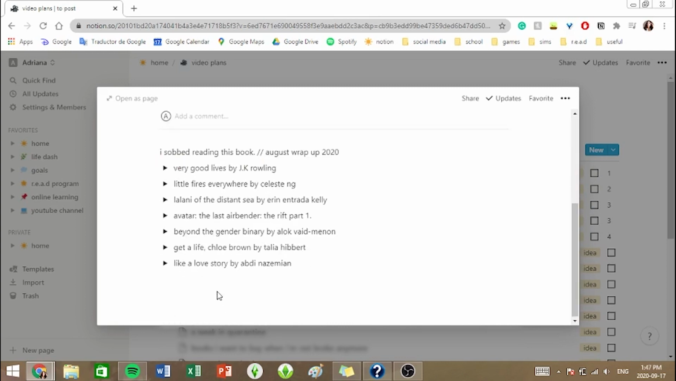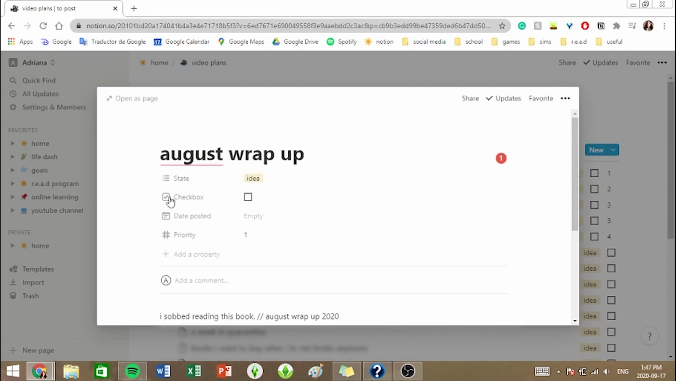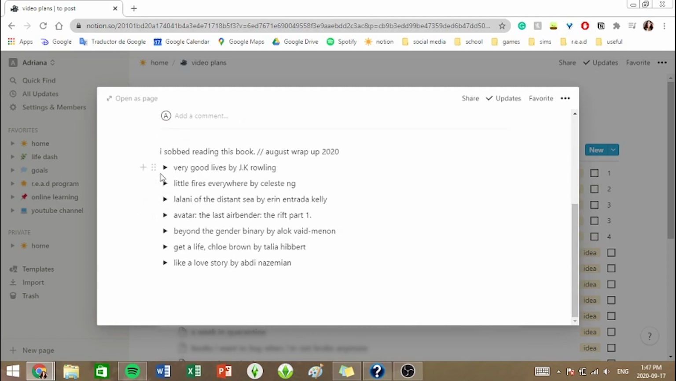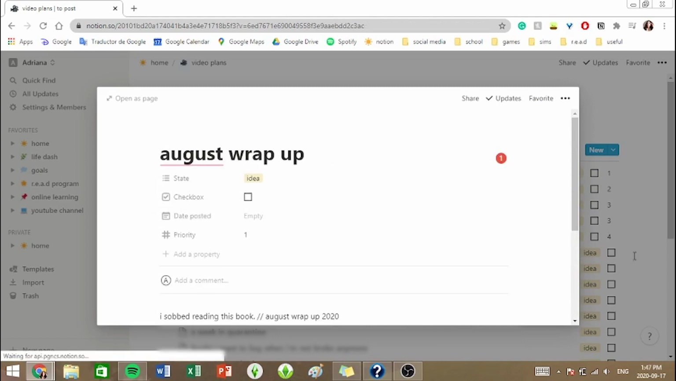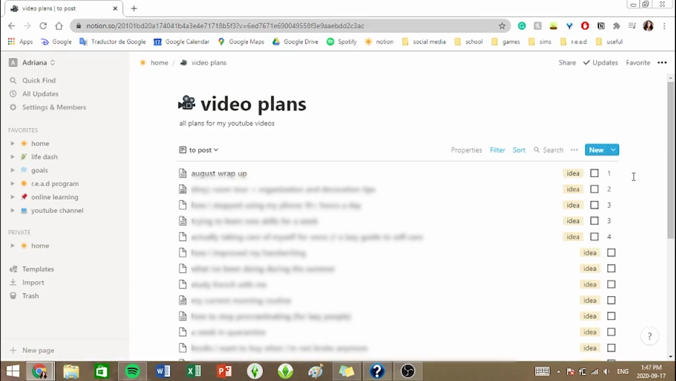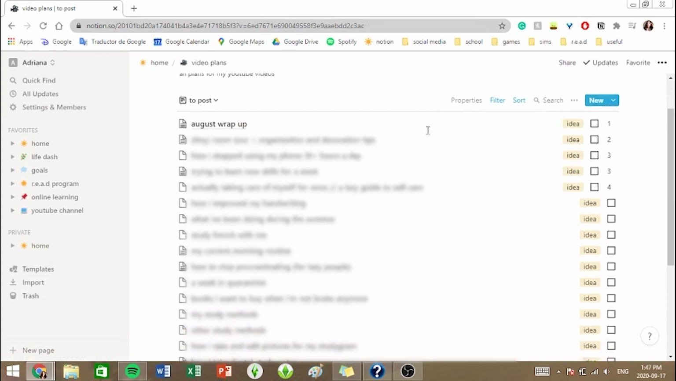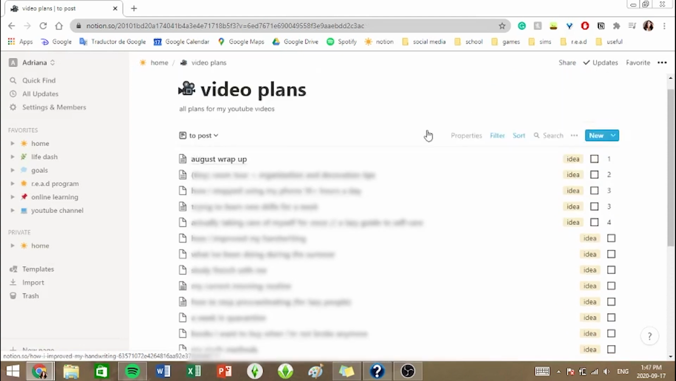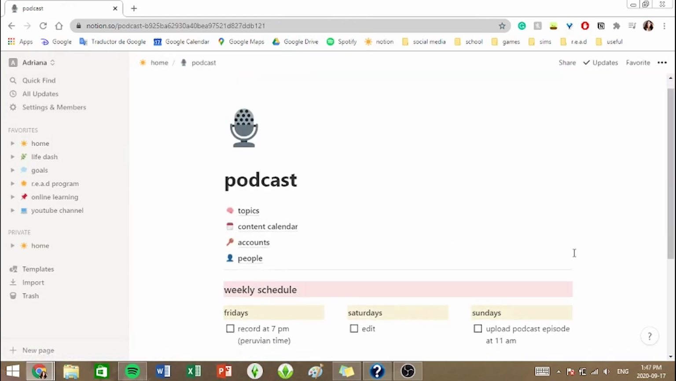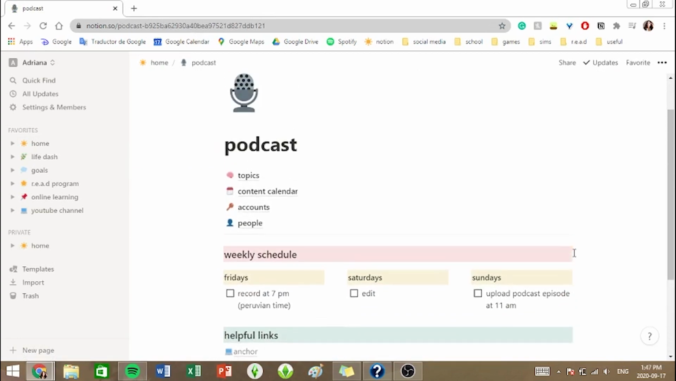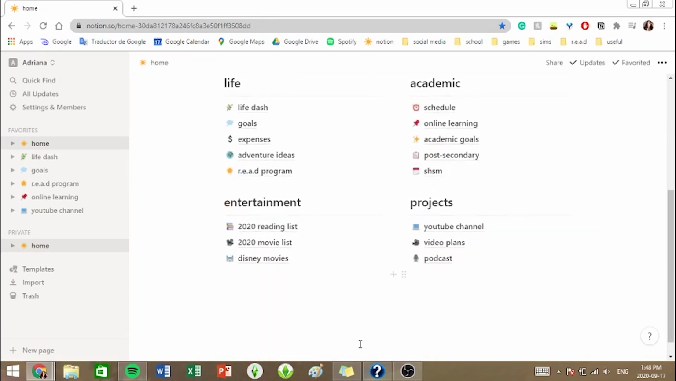And then here's where I organize my ideas, and for example for my wrap-ups, here's where I explain all the books and make a summary of them, because I have a really bad memory and I forget what I've read the week after I finished reading that book. So yeah, this is how I organize all of my videos. Then in my podcast section, this is where I organize my podcast with my friends. And that's basically it for my Notion setup.